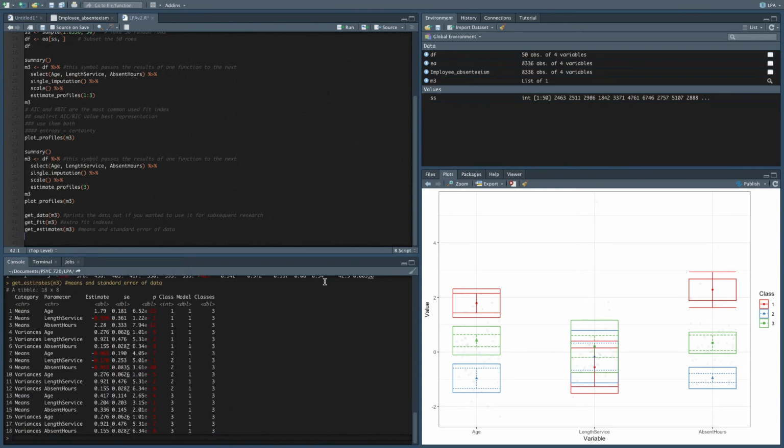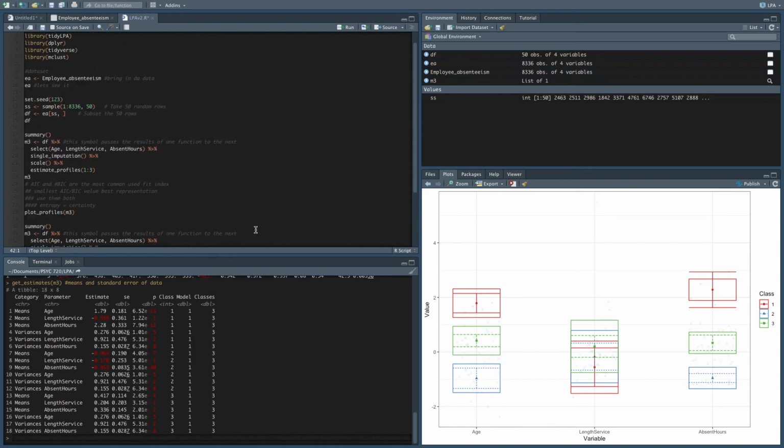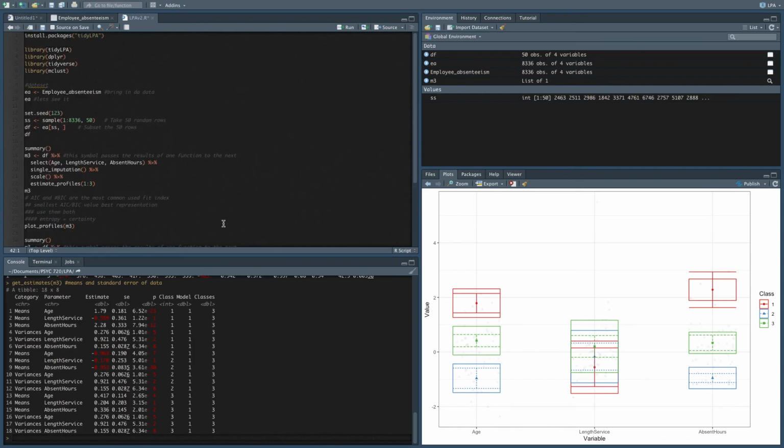And then I have get estimates, which is going to show the means and standard error of all the data. So you can see we've got the mean for each variable in class 1, model 1, classes 3, and then it'll give you the means and variances for the same variables in class 2, model 1, classes 3, and then same for class 3. So this is also some helpful data if you want to keep going. So this is what I have for LPA.